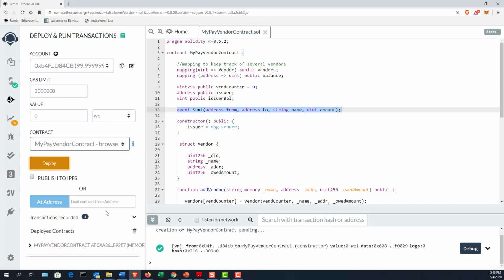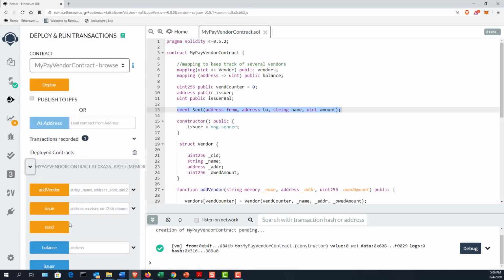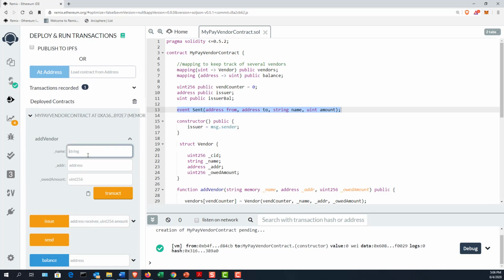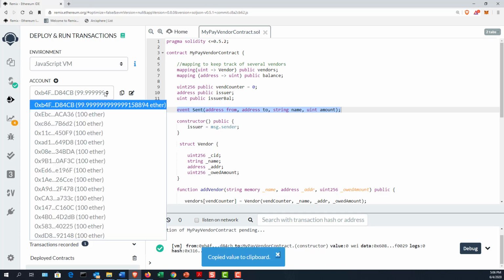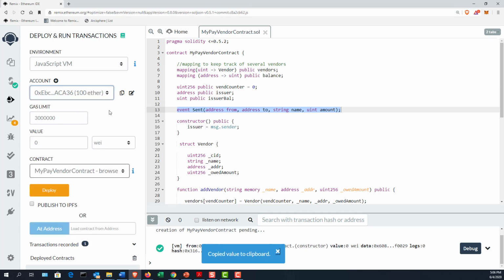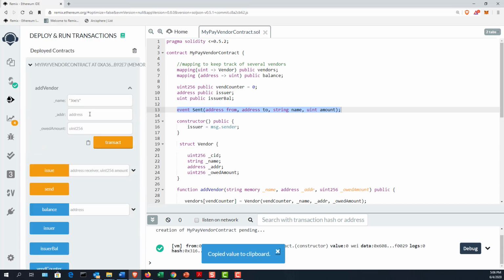So take a look at running this. We'll go through very quickly. We'll say that this is Joe's store. And we need to give Joe an address, so let's get an address from here. And say the amount owed is 200.